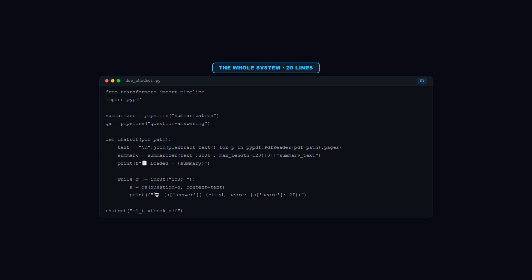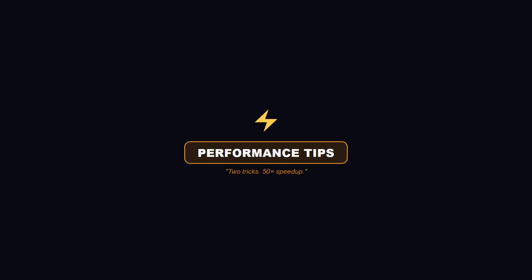The user asks anything about the document. The model returns the cited answer span. This is the entire RAG architecture, minus the complexity, for documents under 100 pages. Free, local, production ready. 2 performance things you absolutely need to know.